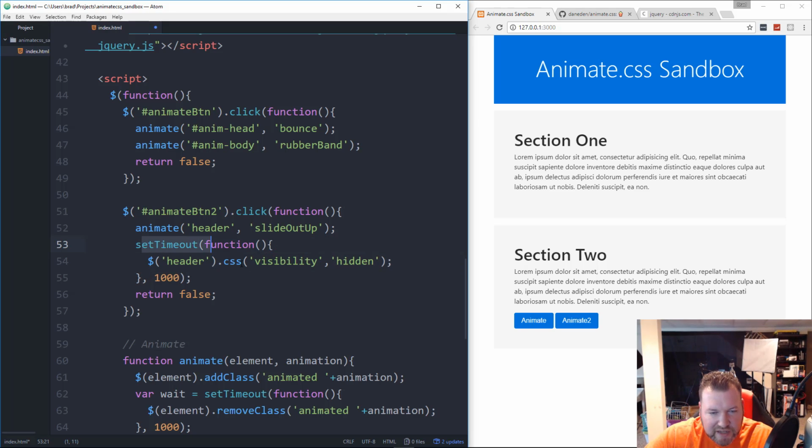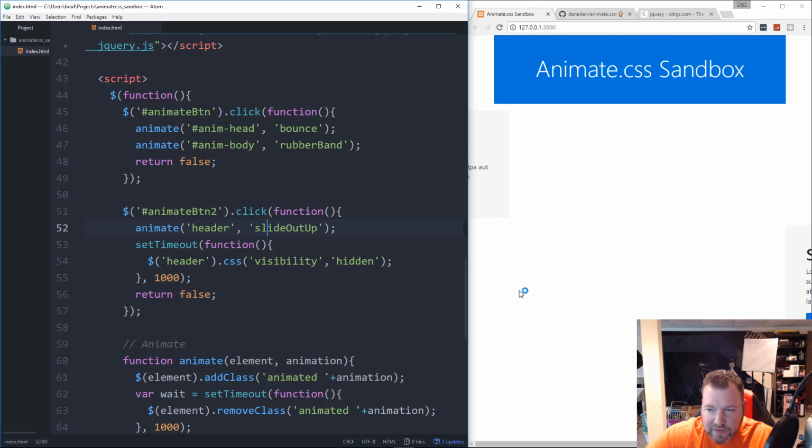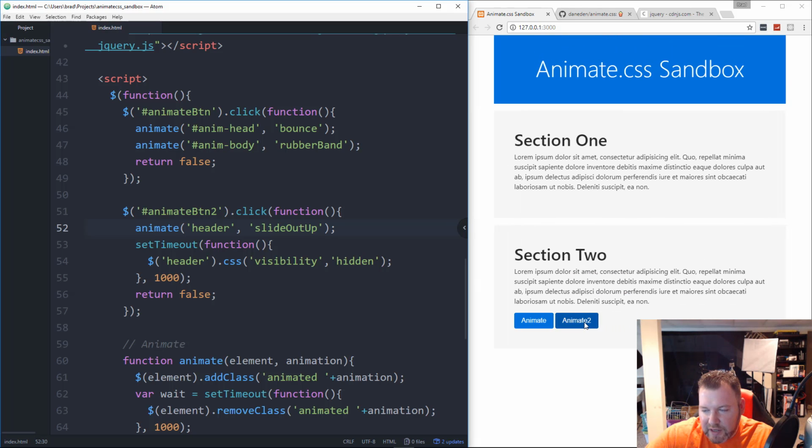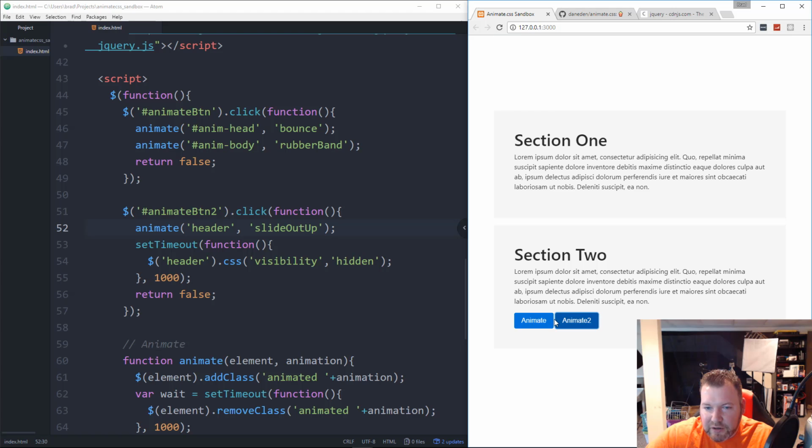Now you want to do the set timeout, because if you don't, it's just going to disappear right away. It's not going to even do the effect. So let's save, and then as soon as I click Animate 2, it's going to go up. A second later, visibility gets changed to hidden, and it stays hidden. Okay, so I don't know if that's useful or not, but it just gives you an idea of some of the things that you can do.